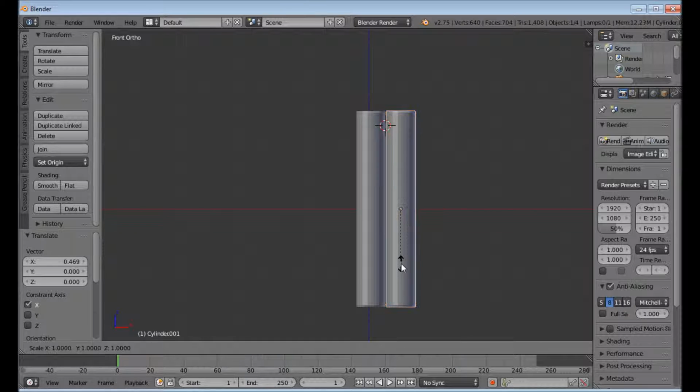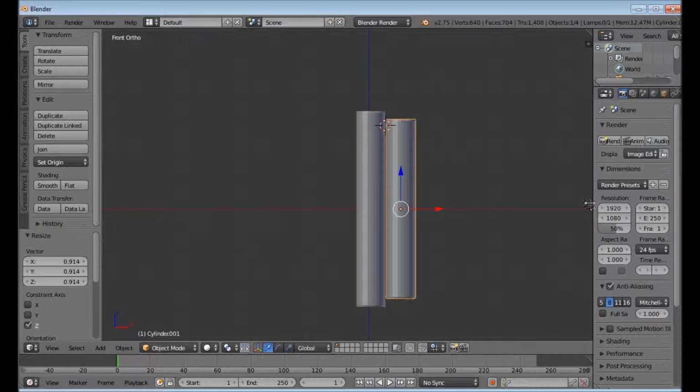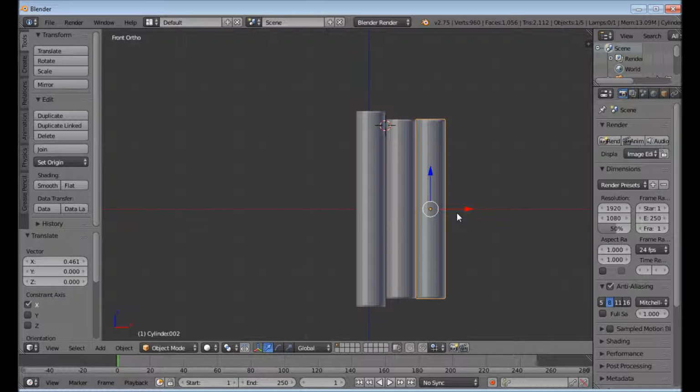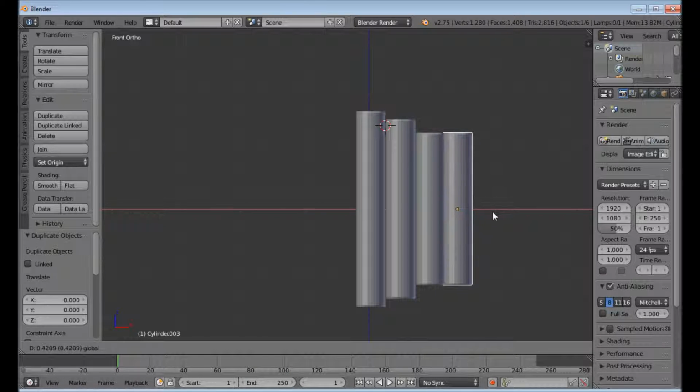And then I'm just going to hit S to scale and Z to lock it in the Z axis. Make this one just a little bit shorter. And instead of going to this menu every time to duplicate it, you can also just hit Shift D, which is what I think I'm going to do here. So Shift D, right click, and then move that over to the side. Scale, S and Z. Scale that in the Z direction a little bit.